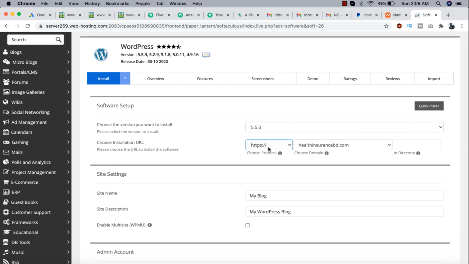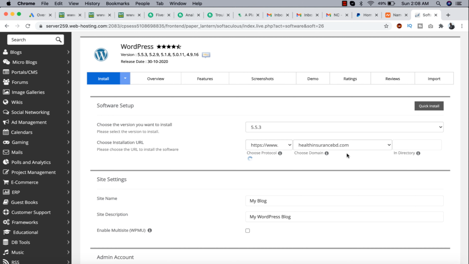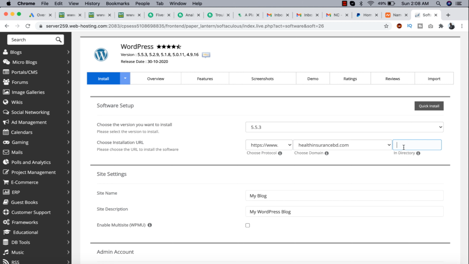After that, you need to select your protocol, HTTPS or HTTP. If SSL certificate already installed in your cPanel, then you can select HTTPS. I'm selecting HTTPS / then www. This is the website URL by default. You can write here subdirectory. I want to install this CMS in my direct domain. So this is our client domain.